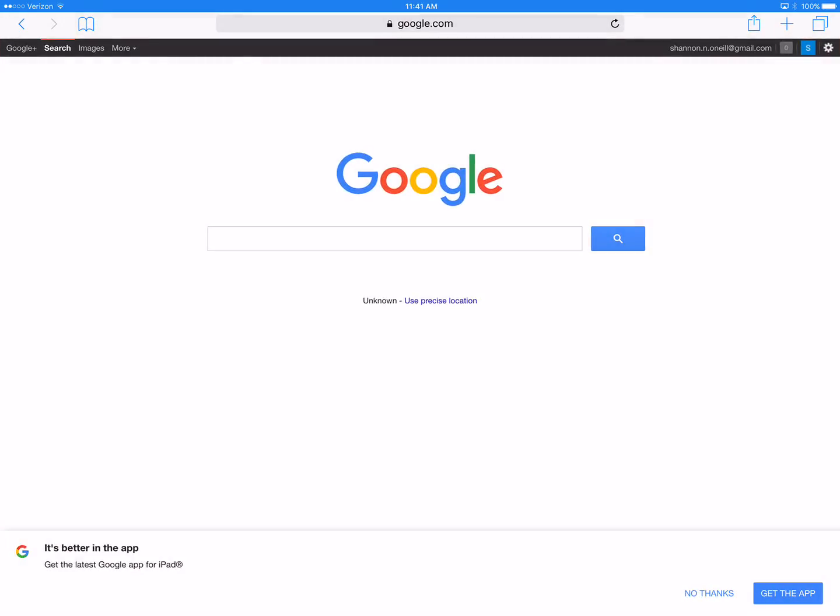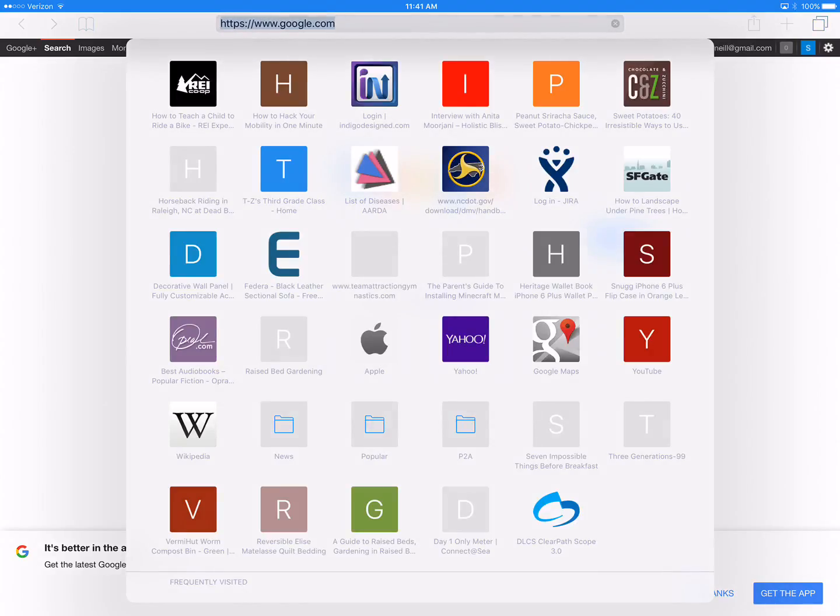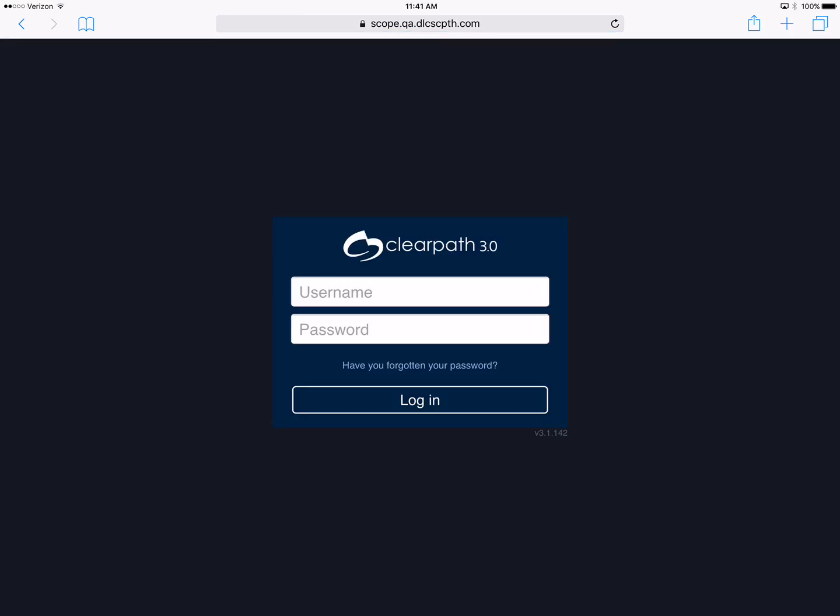I've shown you how to create a favorite, so I'm going to go to my favorite by clicking in the URL box and selecting the icon at the bottom that says DLCS ClearPath Scope 3.0, and it brings me to my login screen. From here, I'm going to input my username and password. And then I'm going to click Login.